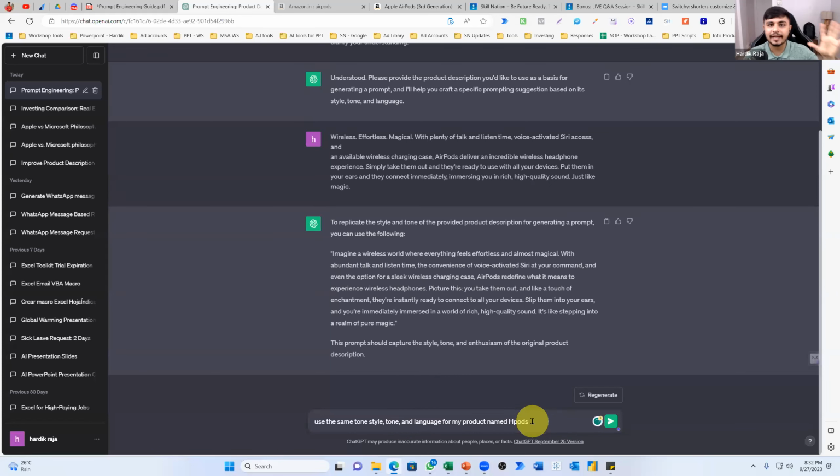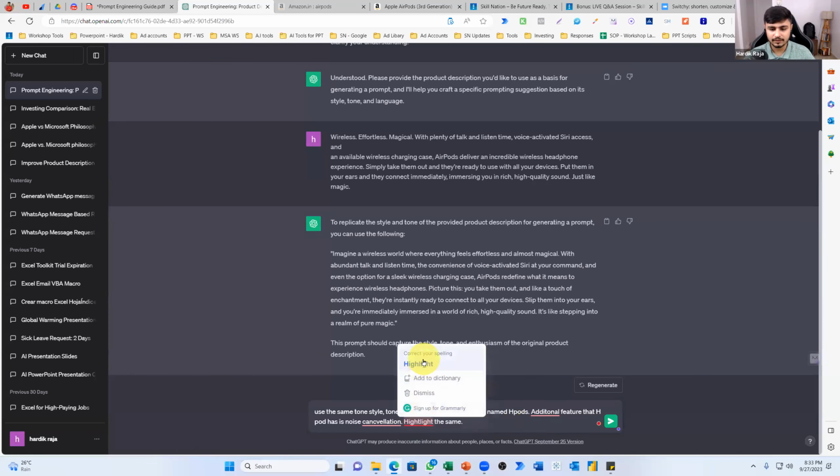And now if you have some features of HPods, let's say it has noise cancellation, all of that. Let's say I will give you one more example. See this. Additional feature that HPod has is noise cancellation. Highlight the same.